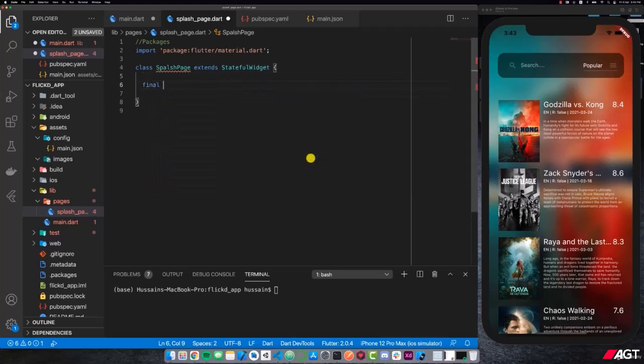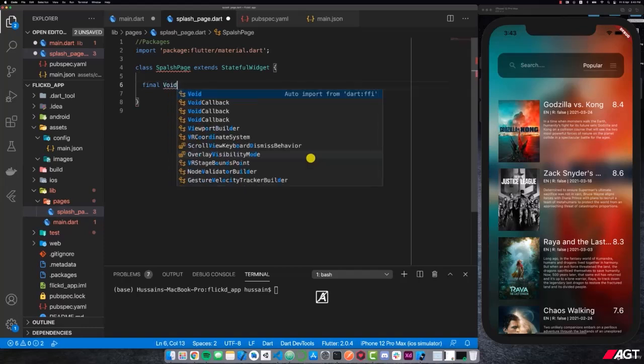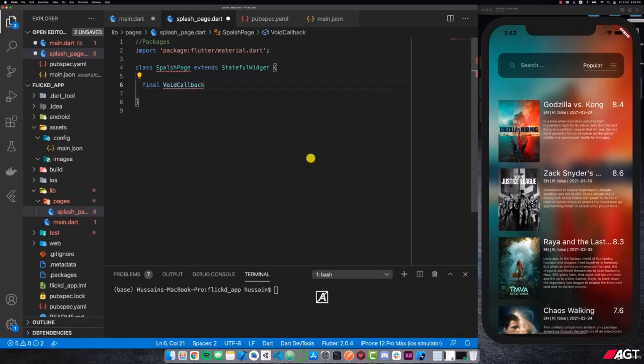So now that we've created the actual stateful widget class for our splash page, I'm going to define an attribute, which is going to be a final void callback. And what is this going to do? Well, this is going to be a function that is going to be passed to our splash page, which is going to be called once all of the initialization inside of our splash page is done.